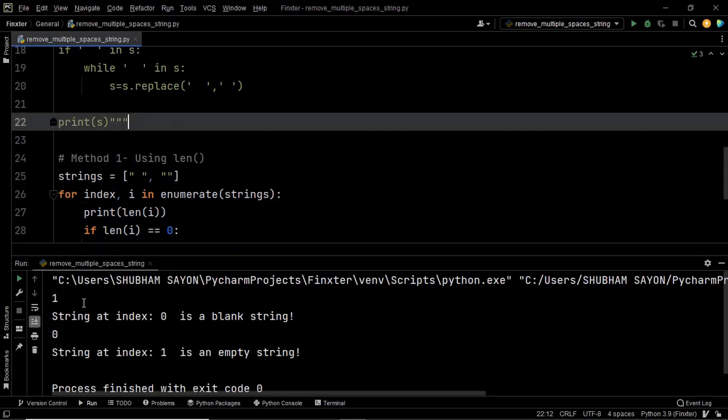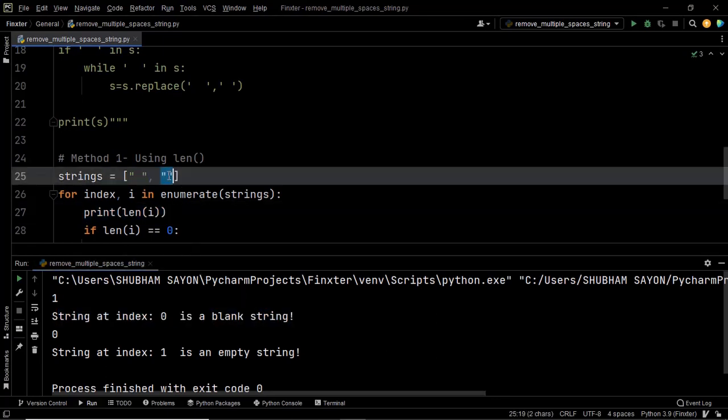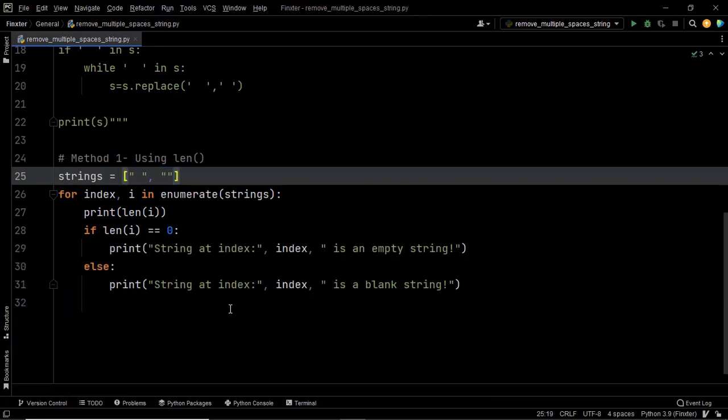And there we go. As you can see that in the first case, the length of the string is 1 because it is a blank string. And that's the output. String at index 0 is a blank string. While in the second case, the string is an empty string, hence its length is 0. So the output is string at index 1 is an empty string. You simply have to use the len method upon the given string, which will give you an idea whether the string is empty or not.